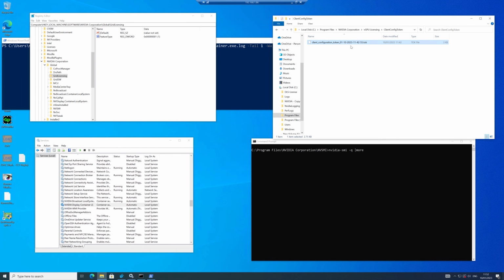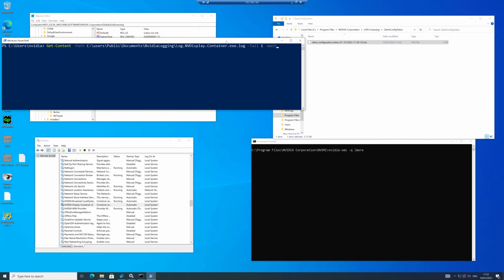So now that client configuration token is in there, what I can do is now restart the NVIDIA licensing service and show you that that is now licensed. So in order to do that, all I'm going to do is I'm just going to show the tail of the log file just to show you what's going on when it's going on. So I'm just going to hit this command here. This is just a small PowerShell command that's just going to look at the tail of the log file for NVIDIA licensing. Okay. So first thing I'm going to do is just restart that service.